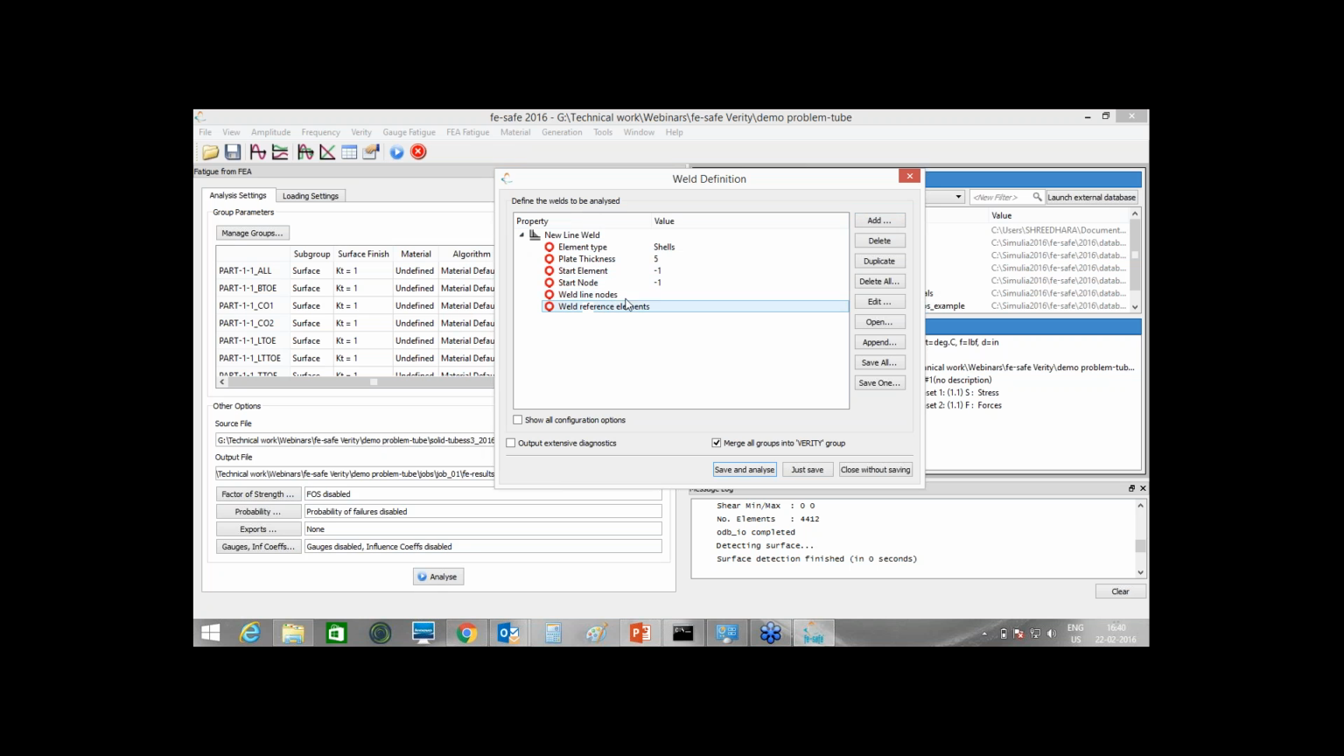These are the information we need to upload here. My model is a solid model. It's not a shell model, so I will change shell to solid from the drop down list. Plate thickness is mainly 0.312. All these details you need to have beforehand from the FE analysis.